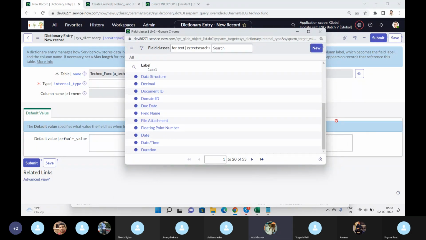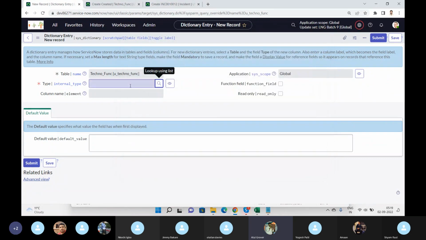And these are given by ServiceNow, not by me. It is out of the box, given by ServiceNow. So let me put the string type because I want to store a name, or let me put the reference.